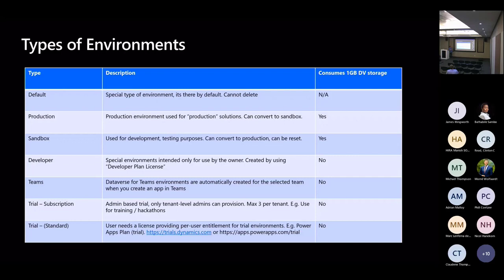There's a Teams type environment, and this is created every time you, inside of a Microsoft team, go and build a solution or build an app, and it creates a Dataverse instance called Dataverse for Teams. And you'll find this in your environment list as well.